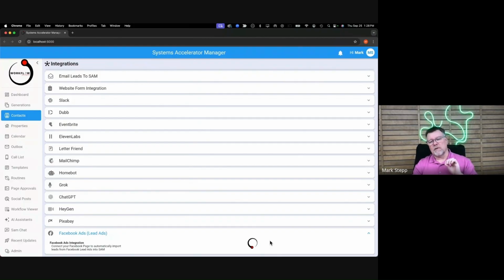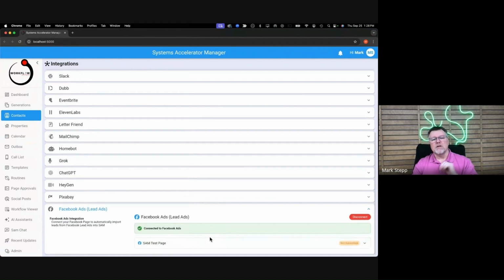I don't know. I think it's because I'm sharing my screen. It's just taking extra time here. There we go. So there'll be a connect your Facebook account right here. Whenever you click on that, it'll go through a login process to make sure you connect your Facebook account.